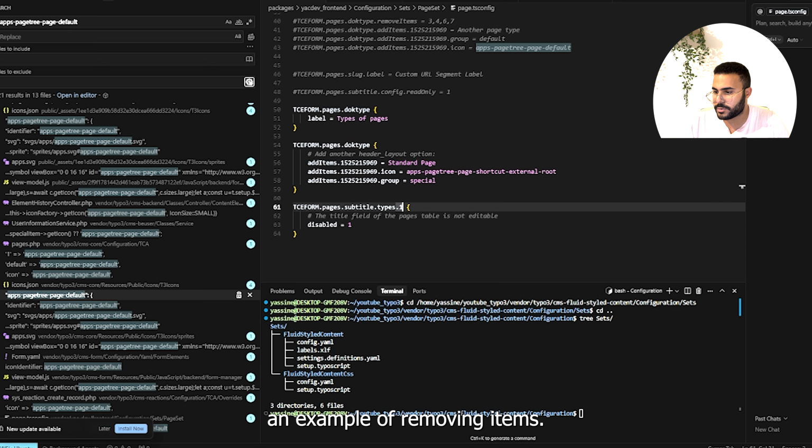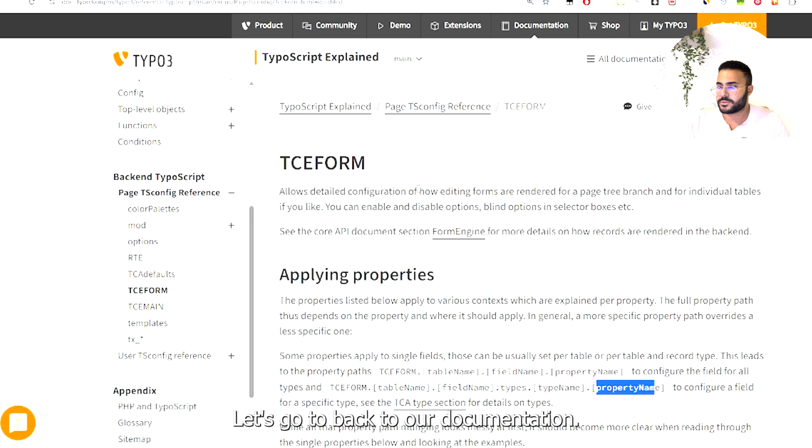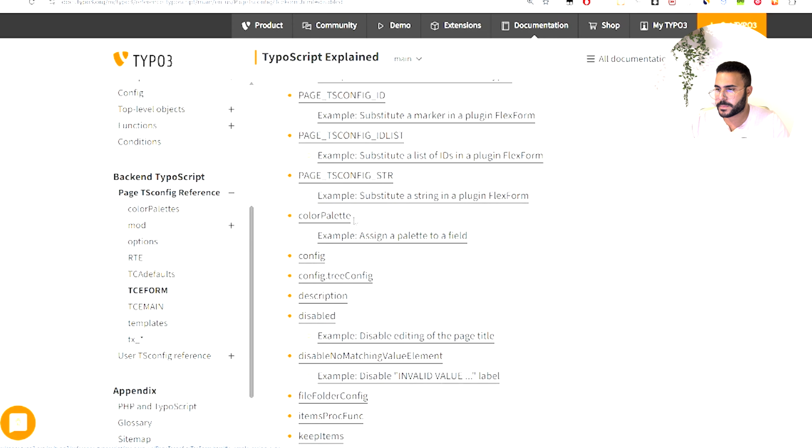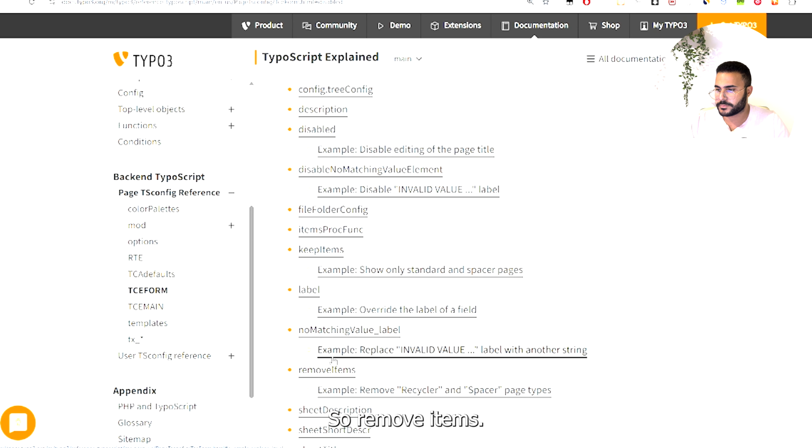Let's show an example of removing items. Let's go back to our documentation. So, remove items.